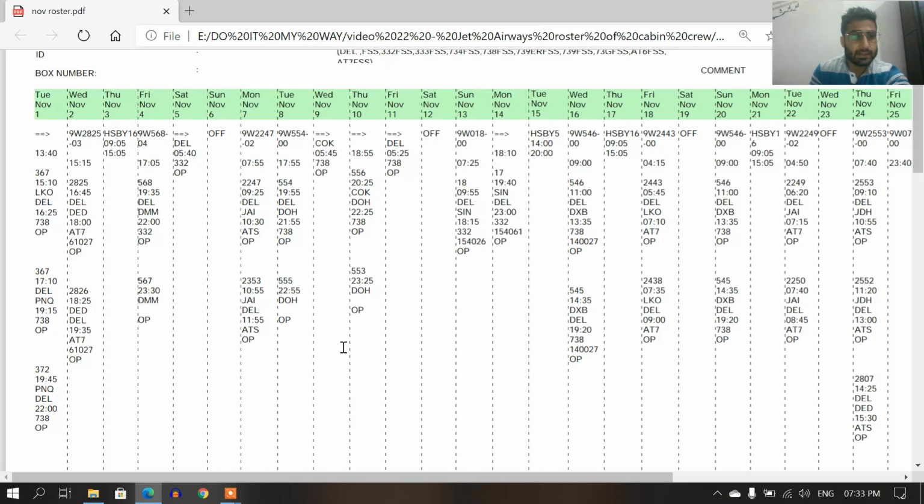So on the very second day, we have a reporting of 15:15, that is 3:15 p.m. 2825 is the flight number. 16:45 is when the takeoff will take place. Now if we are flying a domestic flight, we have to report 1.5 hours prior to our takeoff. And if we talk about international flights like Dubai, the Gulf countries, we have to report 2 hours prior. And if we go beyond that, like Singapore, New York, any other countries apart from the Gulf countries, we have to report at the base 2 hours 30 minutes prior to our takeoff, right?